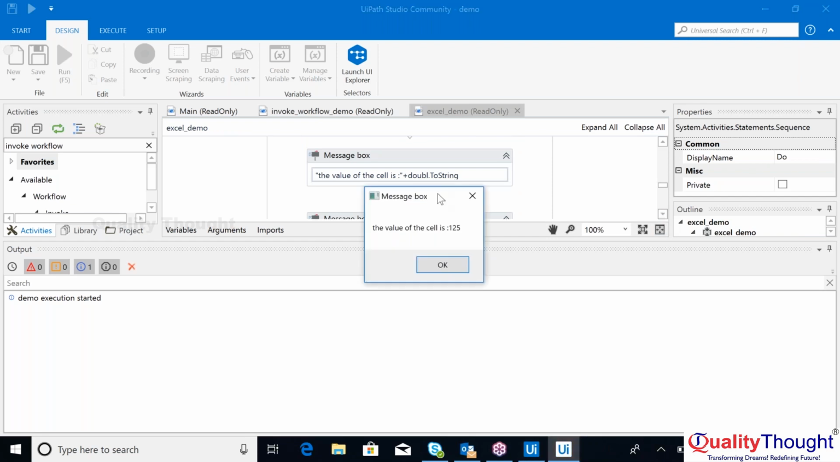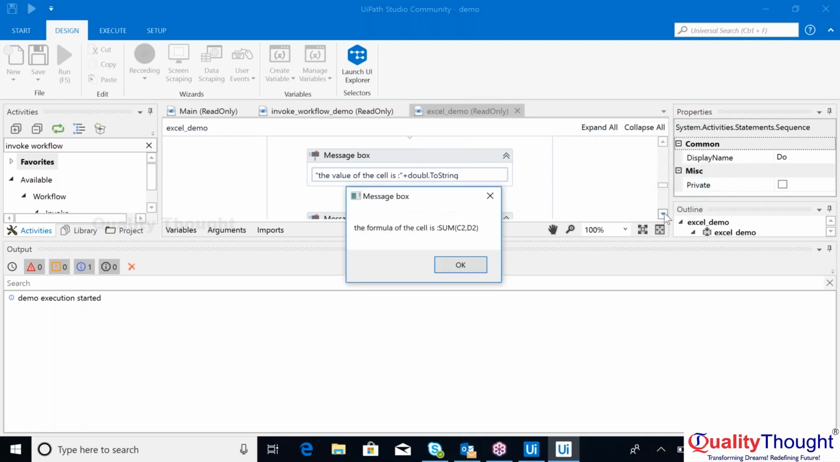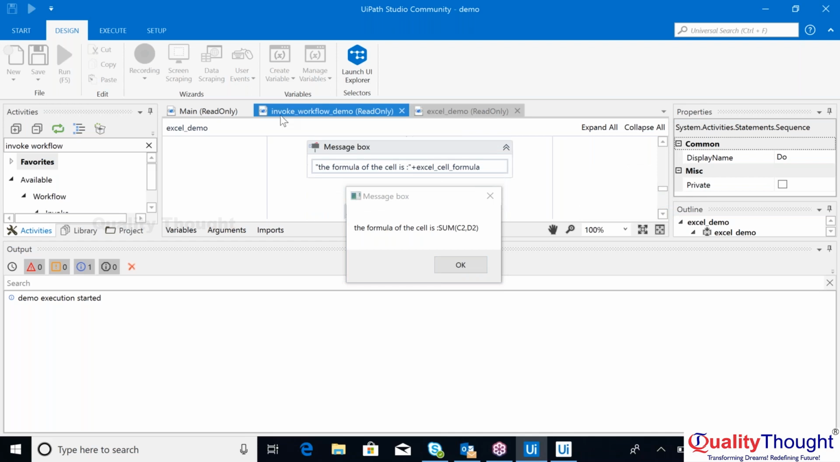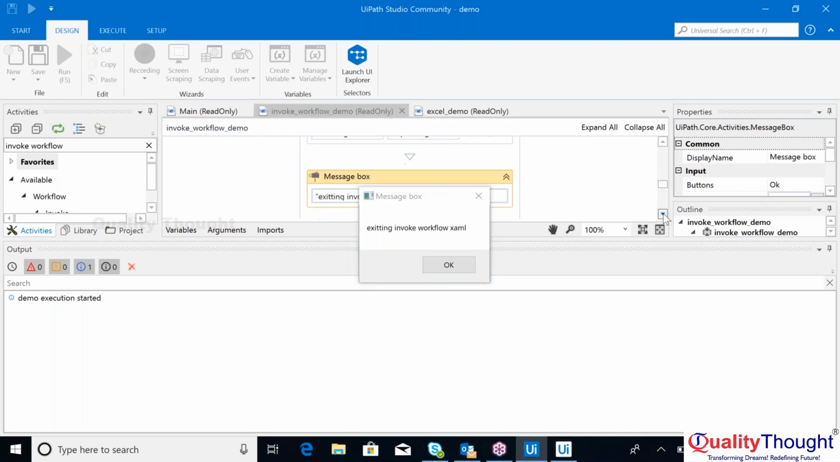And then if you see, the next message box has come up from your Excel demo, right? Though we have invoked only Invoke workflow demo, the flow has moved to Excel demo and it has been showing this message box, right? So this is the value, and post this you will get the formula value. This also is from your Excel message box, Excel demo, right? And now if you see, the control will go back to your Invoke workflow because everything has been executed there, and now it says exiting Invoke workflow XAML.